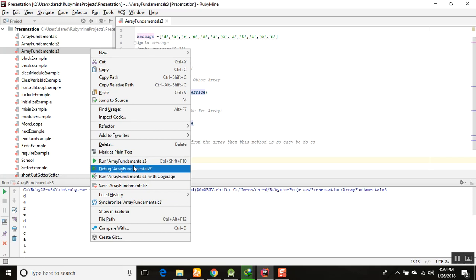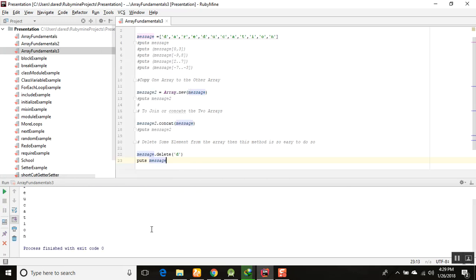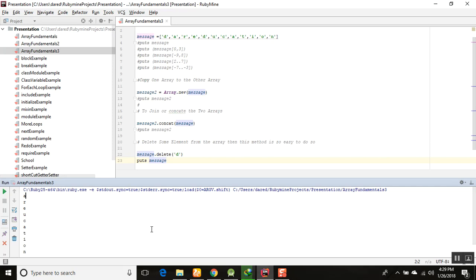Run the program once again, and now you can see that the letter D was deleted. DAR education becomes AR education, and it removed every D from your array.